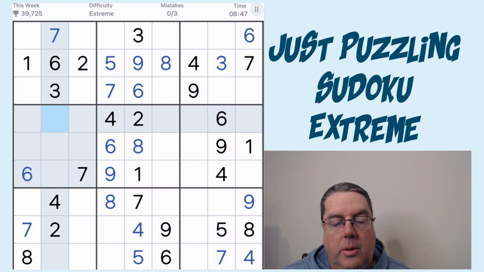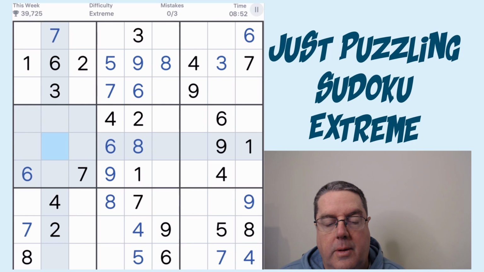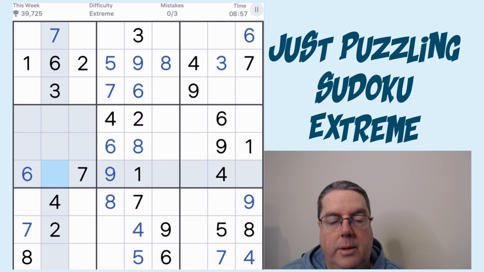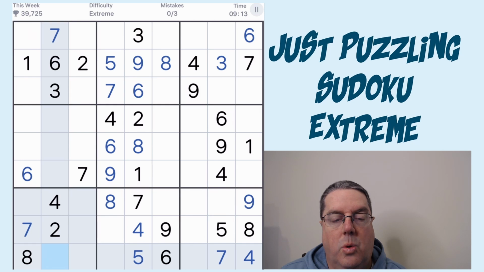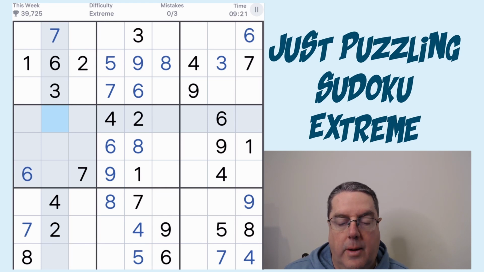8, so 1, 2, 3, 4, 5. So 5 and 8 are in here. So 1, 2, 3, 4, 5, 6, 7, 8 and 9. So 9 could be there or there. So 9 on that side, 9's there. So 9's that. Alright, I'm going to start putting in some notes because I'm not getting anywhere.